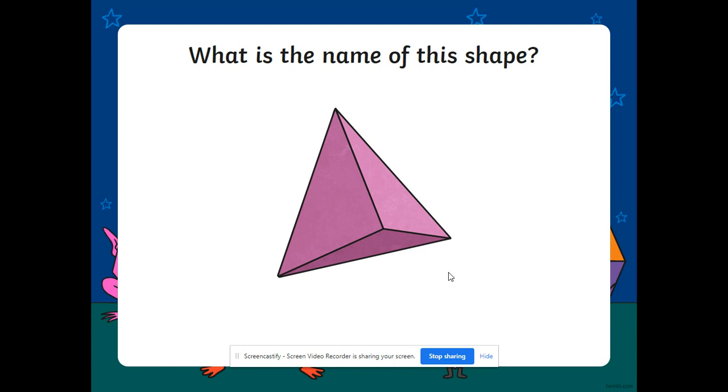Let's think about what the name of this shape will be. It's got one sharp point at the top, and a flat bottom. That's a way of spotting a pyramid. And this one has got a triangular base. So one of the names for this shape is a triangular based pyramid. It has a triangle at the base, at the bottom.